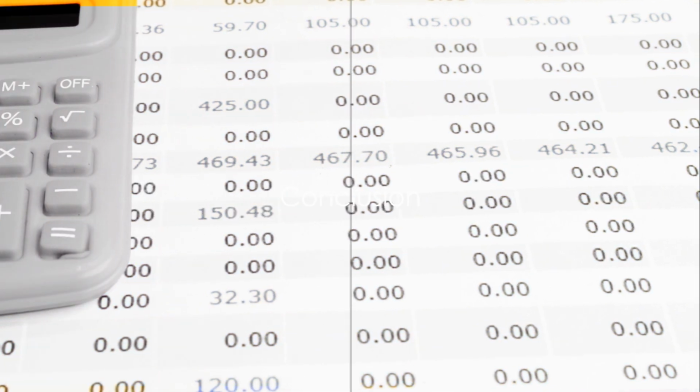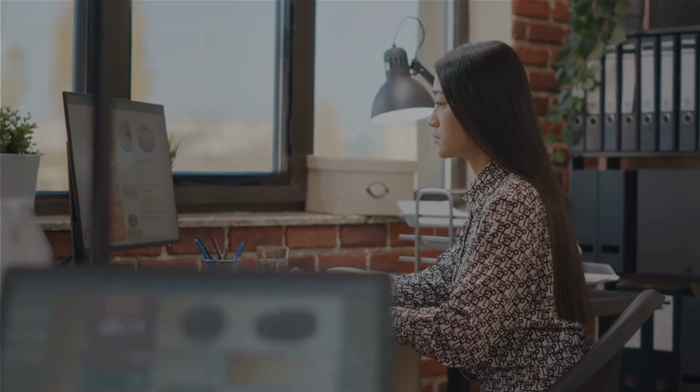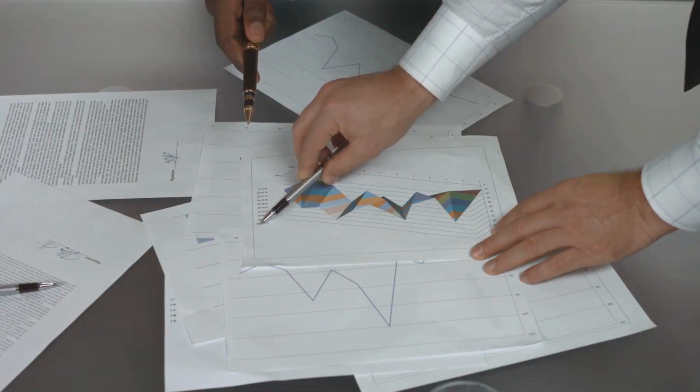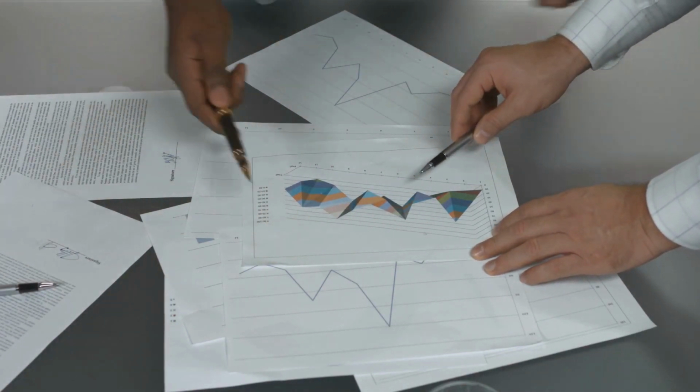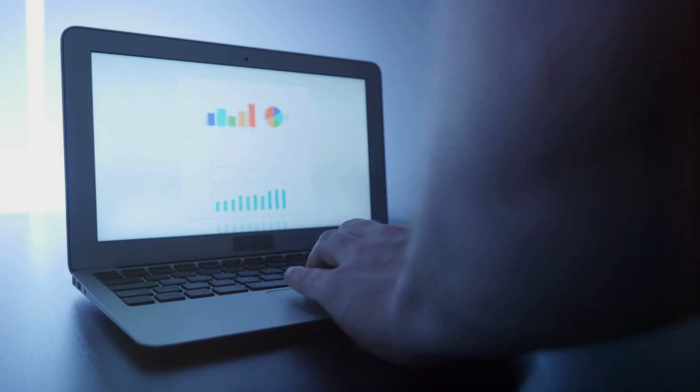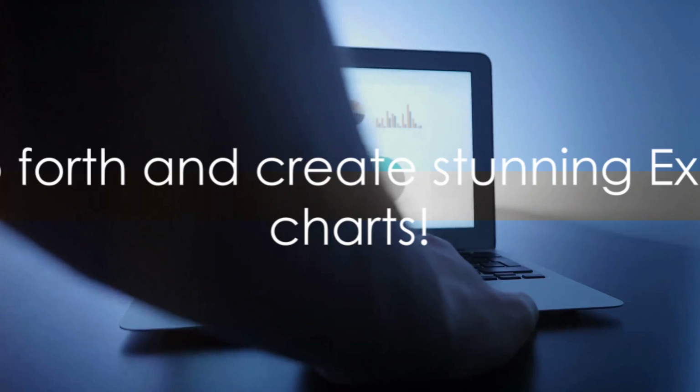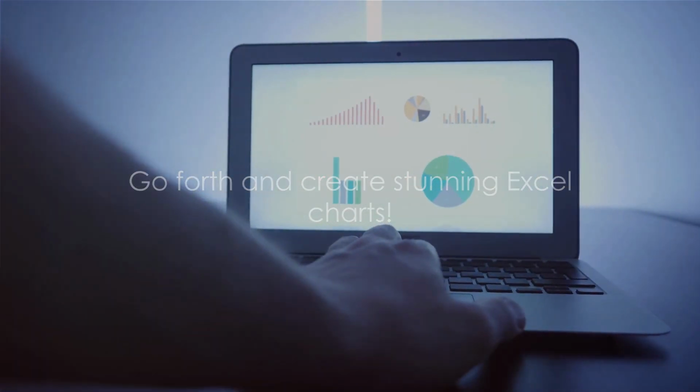So, there you have it. That's how you create, edit, and format Excel charts. We've covered everything from chart objects to specialty charts and sparklines. Remember, mastering Excel charts is key to data representation and analysis. Now, go forth and create some stunning Excel charts of your own.